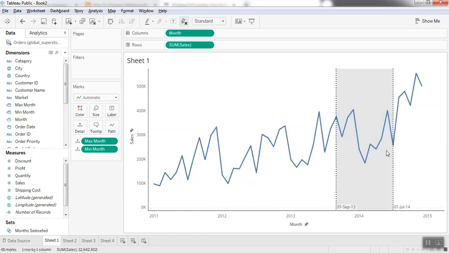Any area that you highlight in your trend line would be highlighted with that particular reference band. We can use these set actions and the minimum and maximum month calculations that we have created to calculate different KPIs that lie within this reference band. For example, let's say I am interested in knowing what was the maximum sales within this time frame, or what was the minimum sales within this time frame, and the average sales, we need to use these two calculated fields for that.